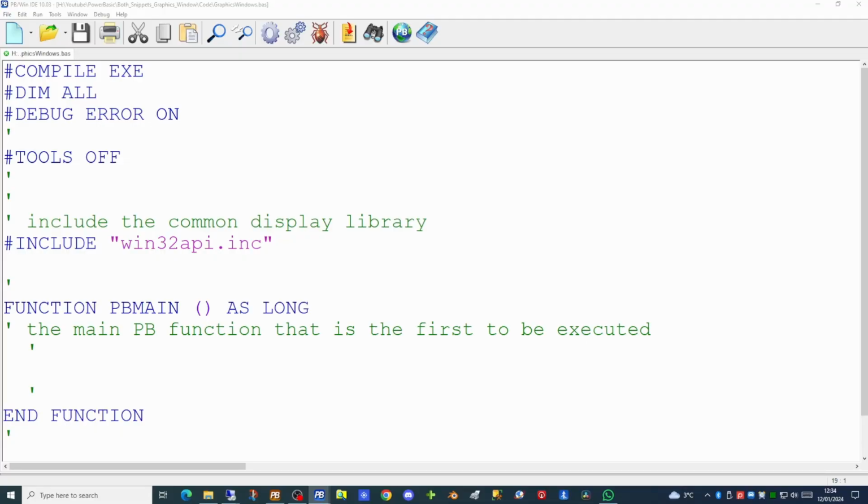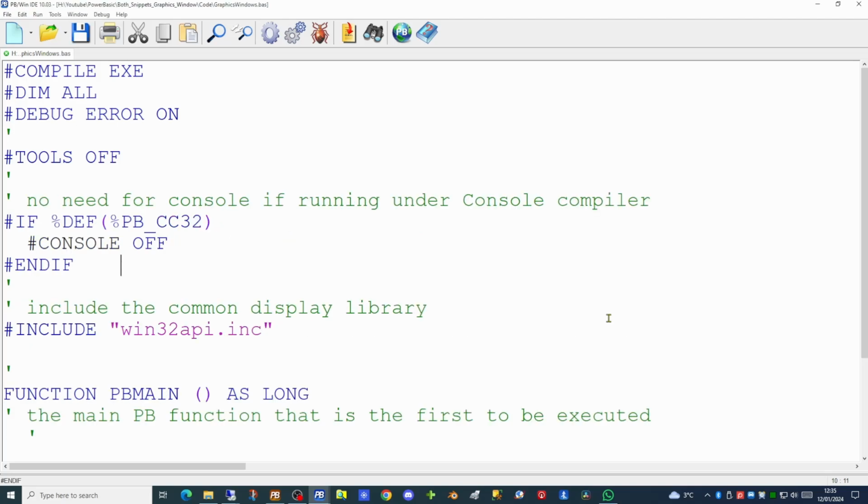Today we're going to be looking again at the graphics window. As we want this application to be able to be run either in the console or the Windows compiler, we're going to put a little bit of code in here to turn off the console if we're running under the console compiler. So with this piece of code in place, if we are running under the console compiler, the console will not appear.